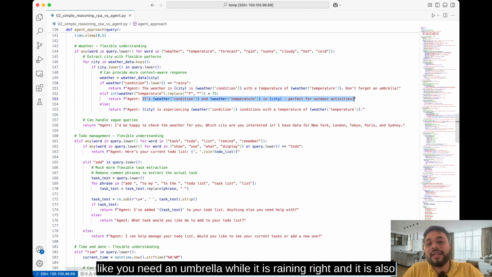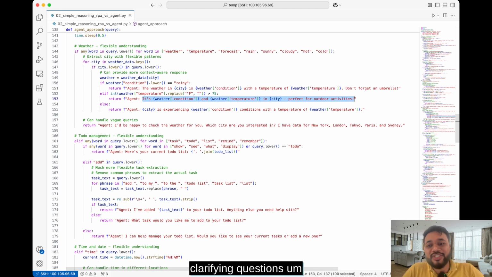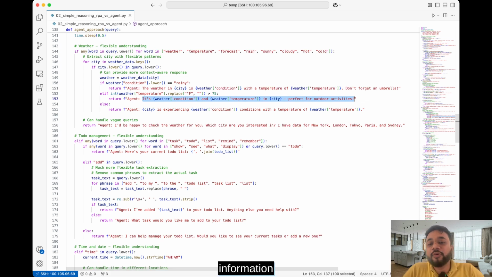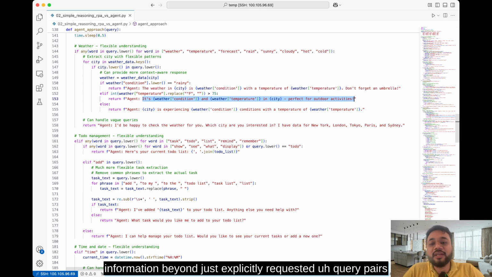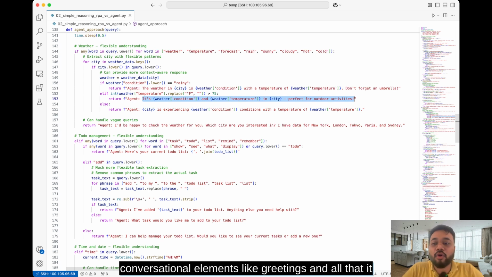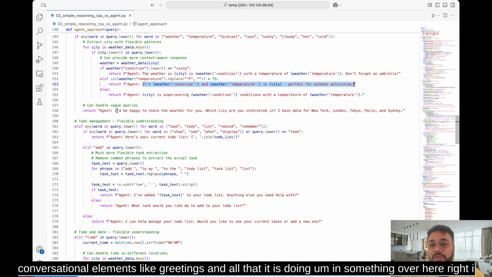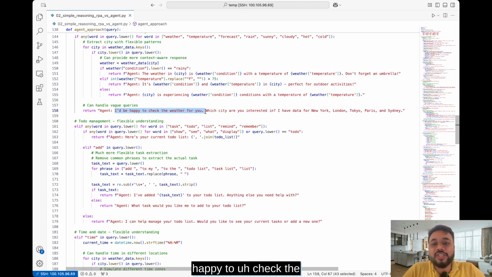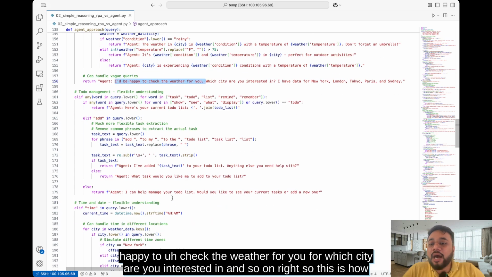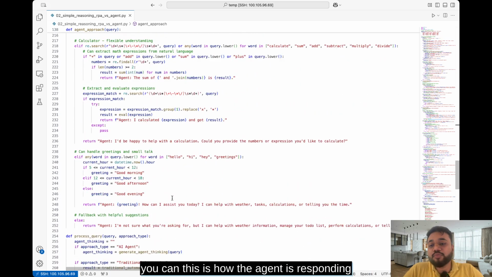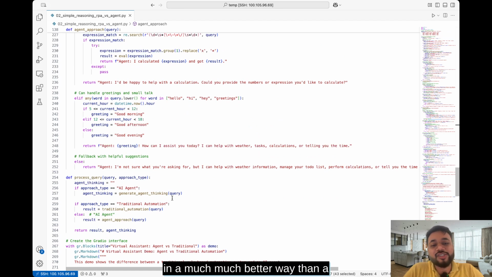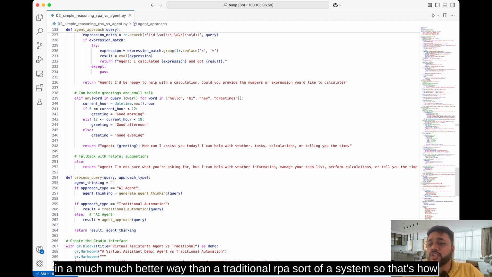And it is also handling ambiguity by asking clarifying questions, by using reasoning and thinking. So this adds helpful information beyond just the explicitly requested query pairs. And then it also handles conversational elements like greetings, something like, "I would be happy to check the weather for you, for which city are you interested in?" and so on. So this is how the agent is responding and processing the information in a much better way than a traditional RPA sort of system. So that's how it works.